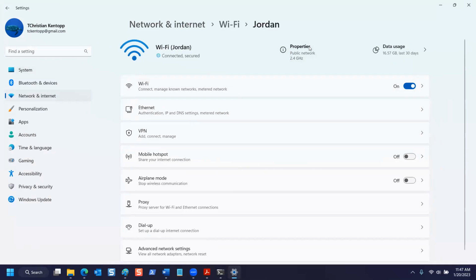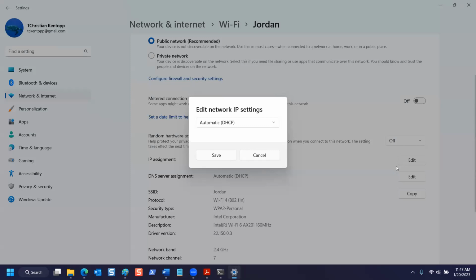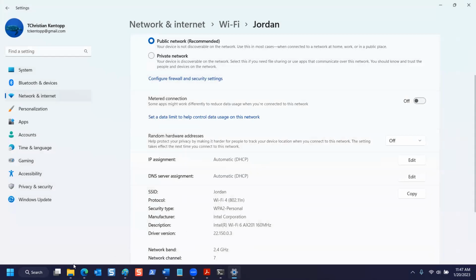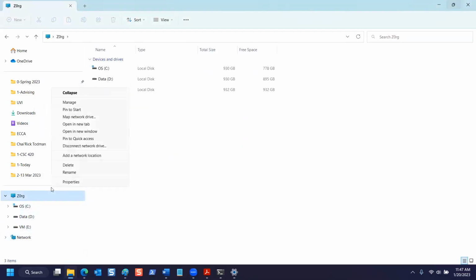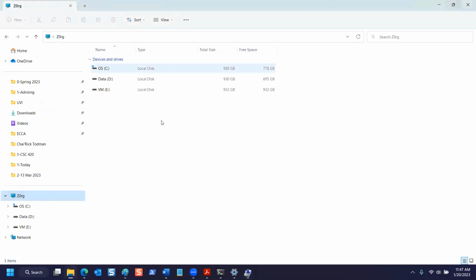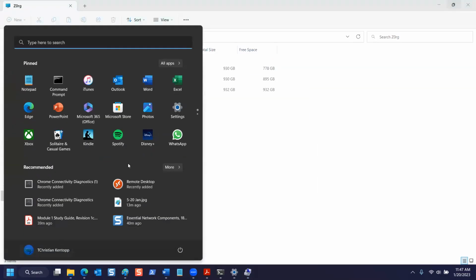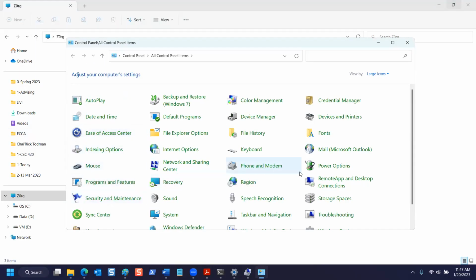I'm going to go into the properties, and I can edit the IP assignment in Windows 11. Really, what I want to do is go into the device manager. I'm going to move kind of quick here, but you can replay the video. On second thought, I'm going to go this route. I'm going to go to the control panel, and I'm going to go to my network. This is an older way of doing it.